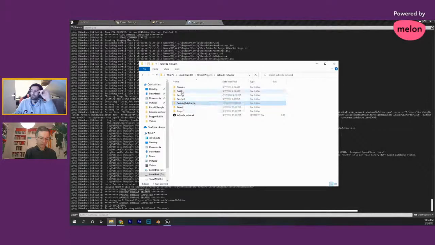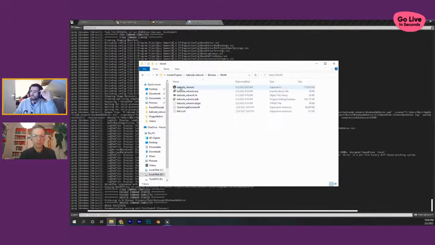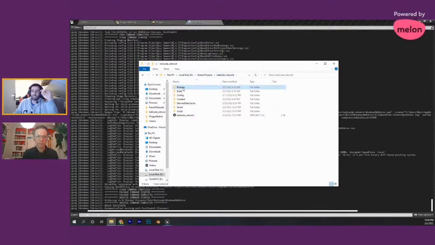Okay, so no problem. But remember, most of the time you also have the option to delete Binaries. If it specifically tells you that there's a problem in Binaries, you have the option to delete Binaries as well. But remember, Binaries, Saved and Intermediate are not important in the project folder, so you can simply delete them most of the time.